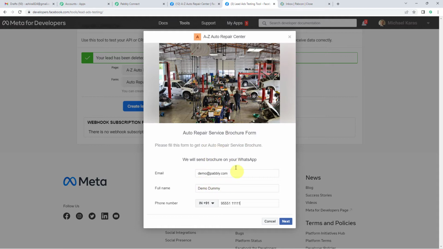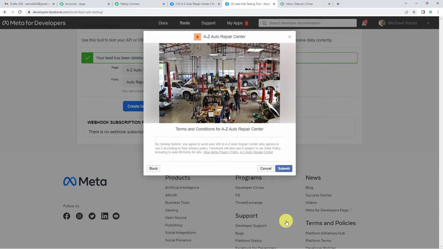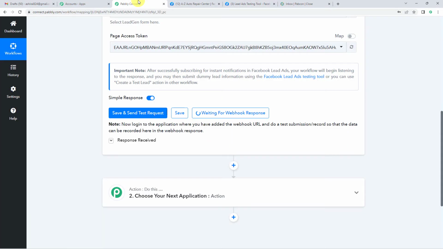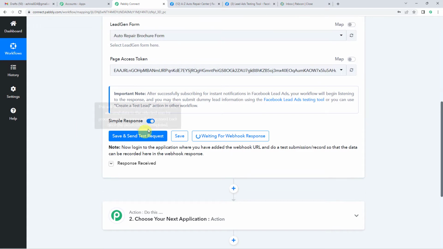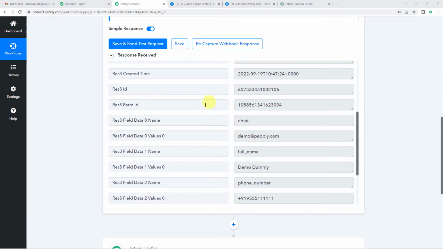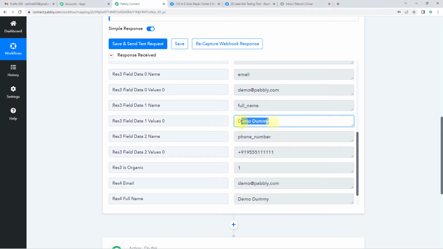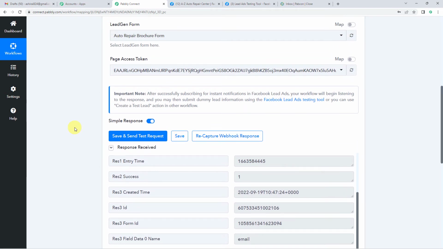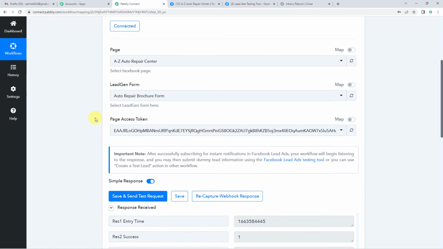You will see I have filled in this form with dummy details. You can see the name here, demo dummy, and since this is just for testing purposes, I've used such a name. I'm just going to fill this and submit, and you will see the form has been submitted. Now let us come back to Pabbly and see if it has received the response, and you will see the response has been received. You can see the person's name, demo dummy, their contact number, their email address, demo@pabbly.com, and so on. So this means we have successfully integrated our Facebook lead ads with Pabbly.